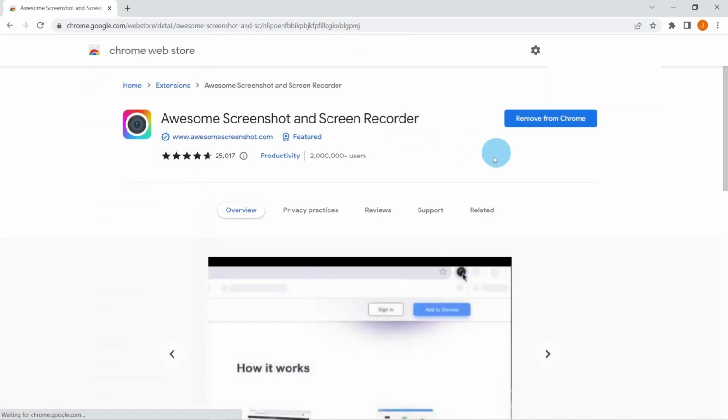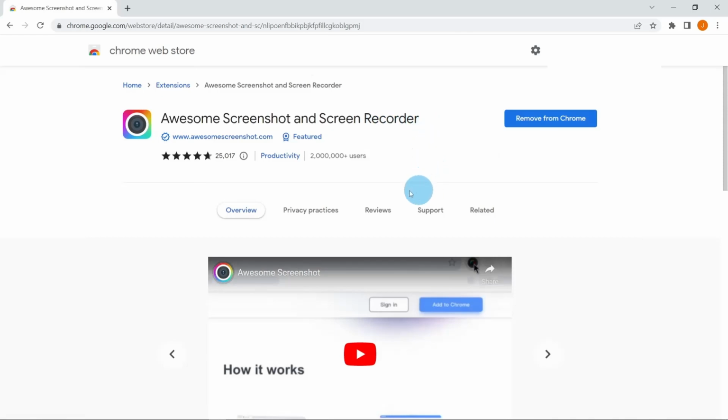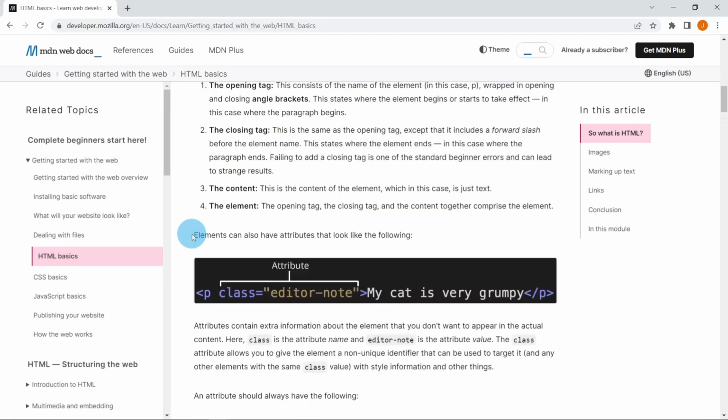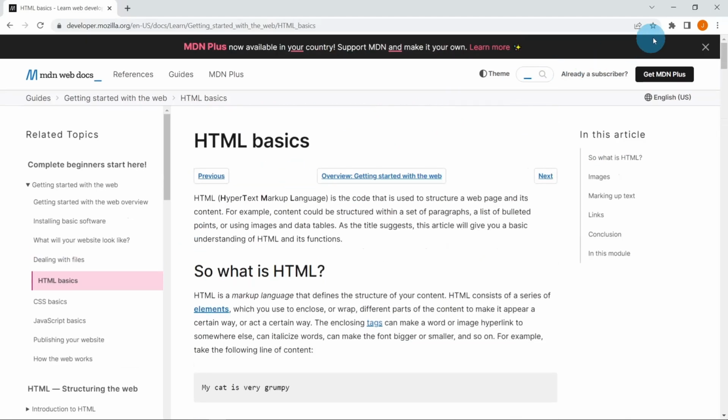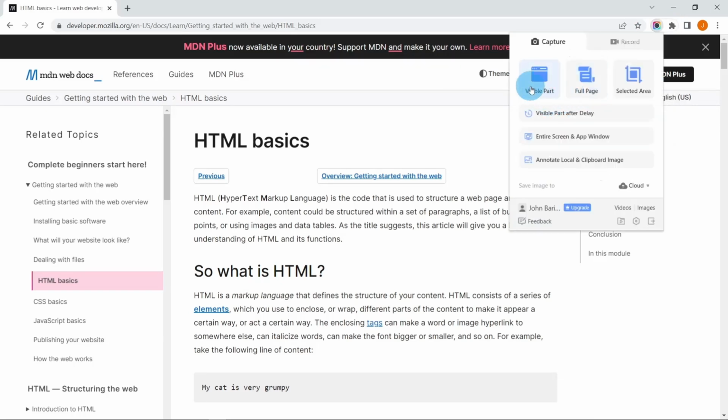Chrome doesn't have an option to capture full-page screenshots, hence, the Awesome Screenshot extension comes in handy. Here's a sample webpage for which I need to take a full-page screenshot. You can click on the extension to use it. As you can see, there are three options: take a screenshot of the visible part of the screen, take a full-page screenshot, and also there is an option to record the screen.